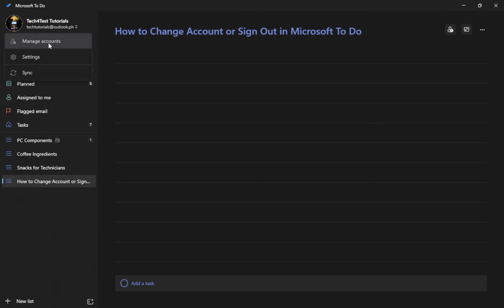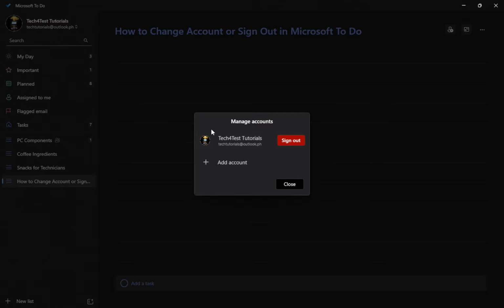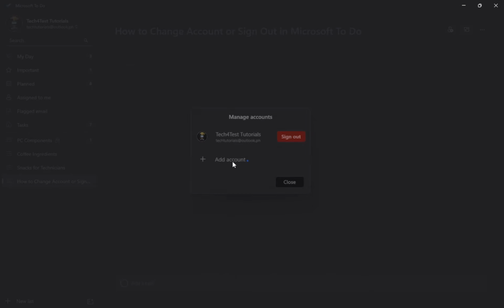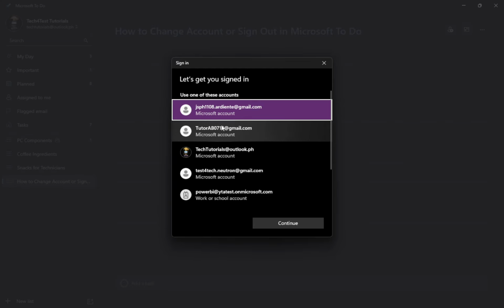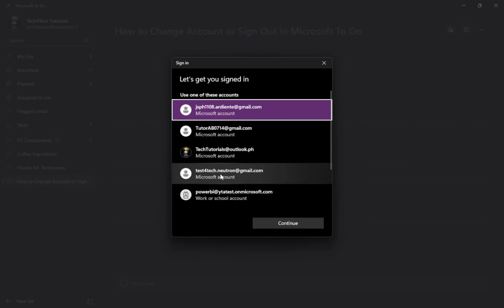This opens a panel inside the app that shows the accounts currently connected to Microsoft To Do on your device. It's the central place where you can add a new account or sign out of one you no longer want to use. If your goal is to switch to another account, select Add Account. You'll be prompted to sign in using the Microsoft account you want to use instead. Follow the sign-in screens and complete any verification requested.